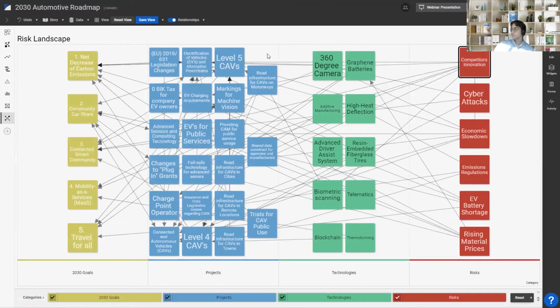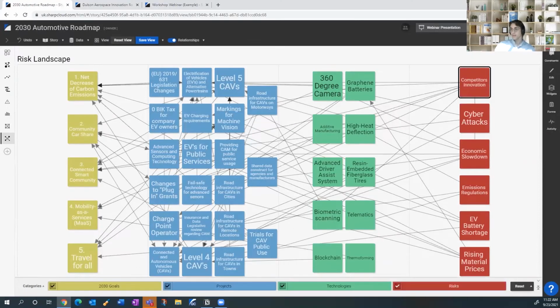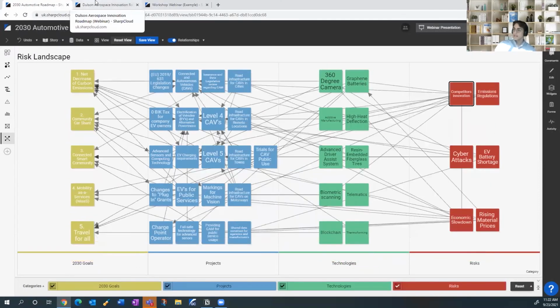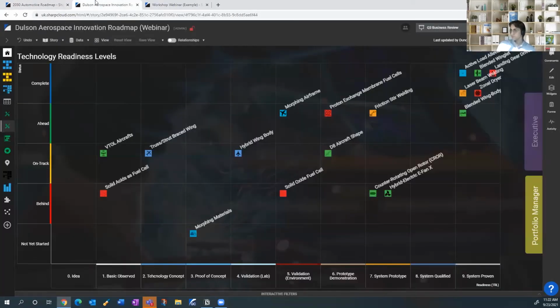Now I'm going to jump to another example here that uses forms again, and we can take a closer look at how you can capture information live using these forms and run things like dynamic workshops, which you can then roll up into an existing application like a portfolio management solution or a roadmap, really any application that you have in SharkCloud. So here what we're looking at is similar to the last example.